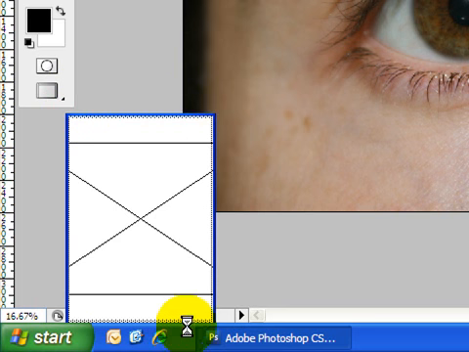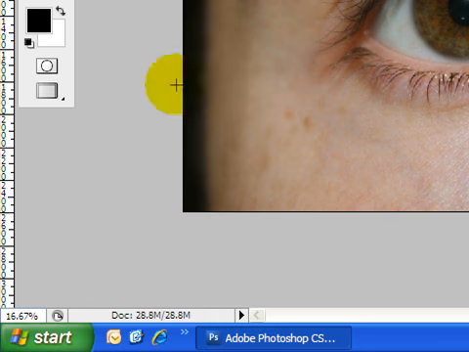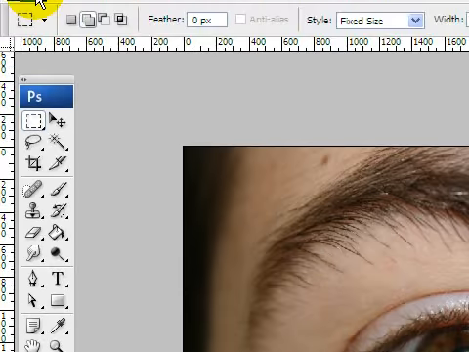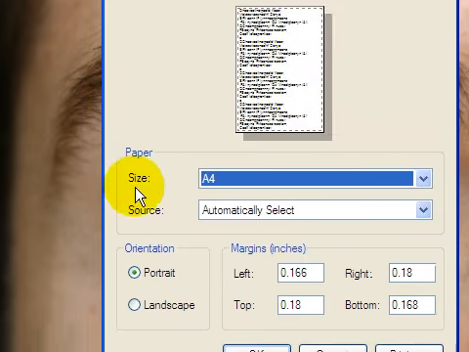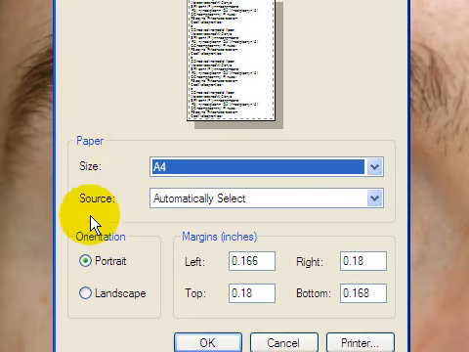So we've got this white box which represents our bit of paper, and then we've got this square with an X in it. Now this doesn't fit into our bit of paper. The reason for this is our image is landscape, but our bit of paper is still, according to the computer, portrait. So to fix this, we have to go to File, Page Setup, and then we have to choose our paper size and our orientation.